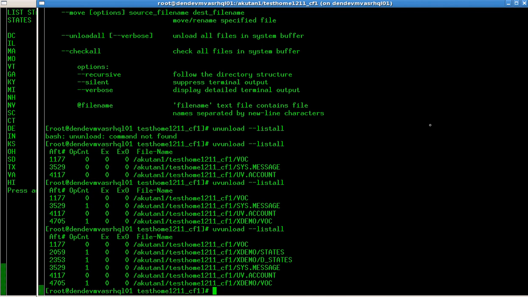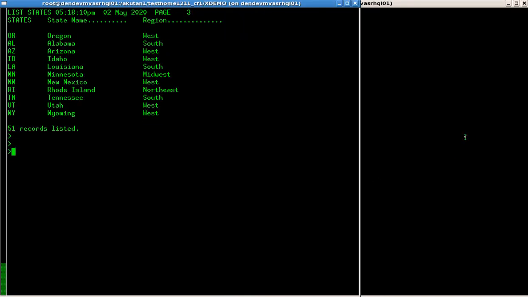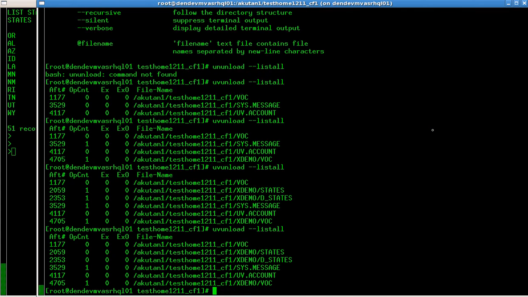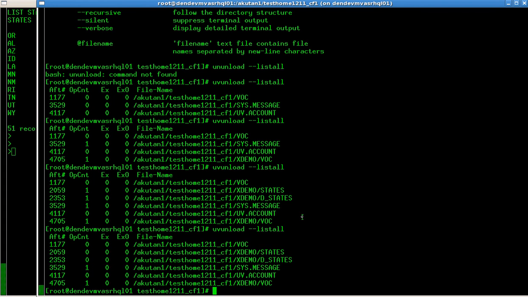And we can see that process actually opens four files: the state file, the dictionary file, the message file, and the work file. To finish this, I completed the command. Now the state file and the dictionary file are not opened by the process anymore, but they still remain in the system buffer. So how can I get rid of these two files from the system buffer?